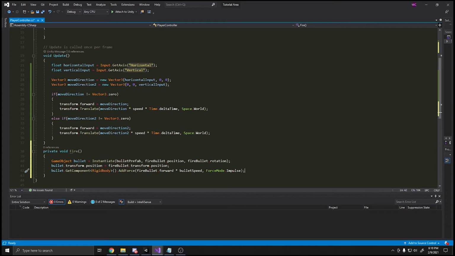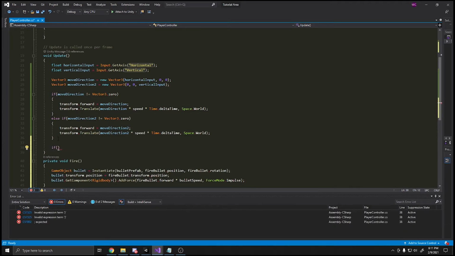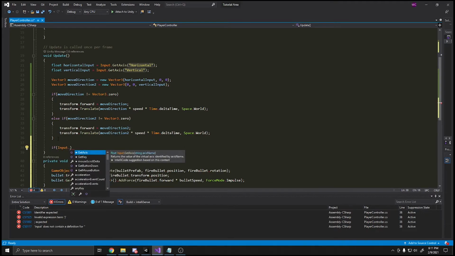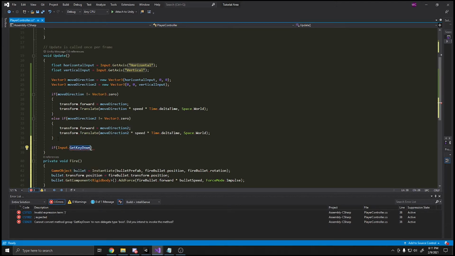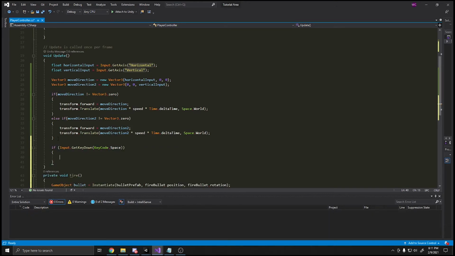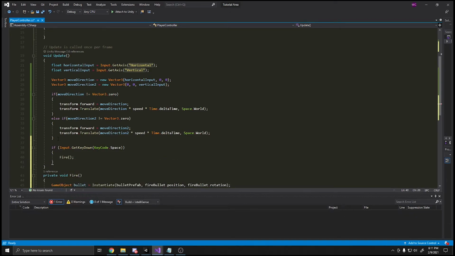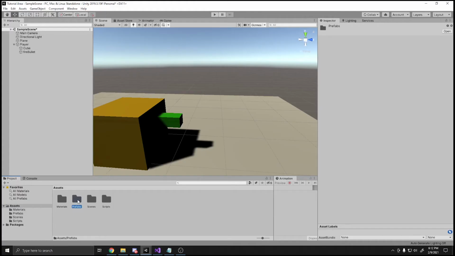We will need in update function to get an input from our player. So we will create here an if statement, input get key down, key code space. We'll just assign this to the space key, and in our if statement we will just fire. We save now our script.